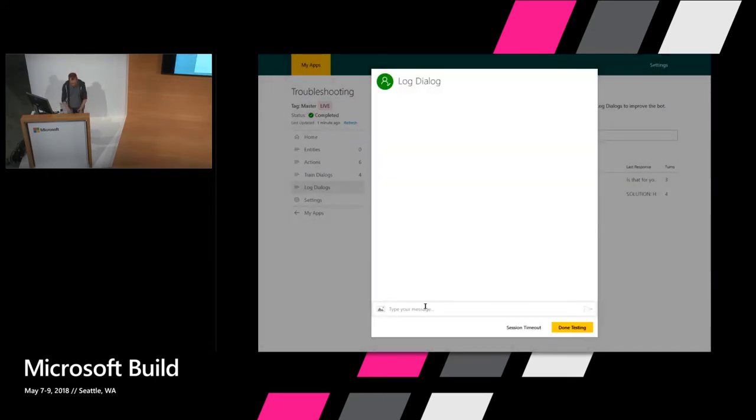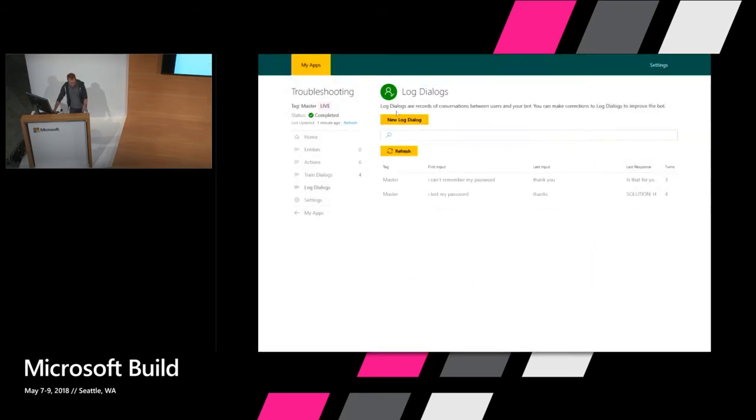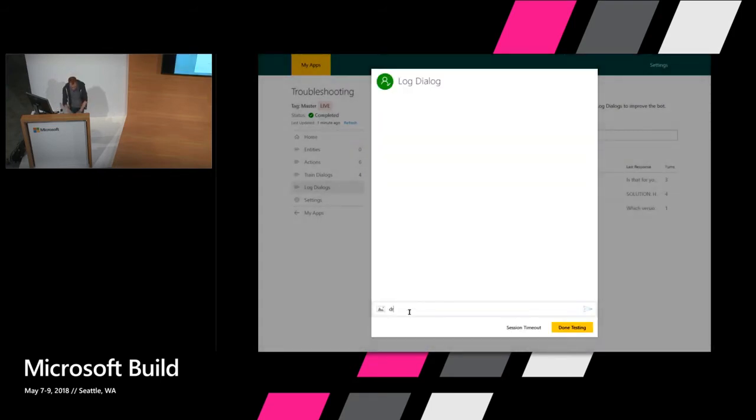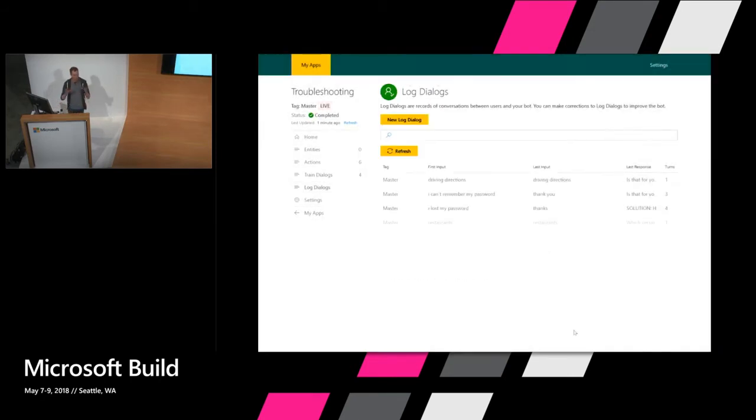Then there's the more extreme case where perhaps people come along and they don't even know what your bot can do. They might say something like restaurants. And I have no good response to that right now. Or maybe they say something like driving directions. And again, I have no good response to that. This is exactly what happens when you deploy the bot. And the point of showing you this is now to show you how you can go in and very quickly learn from that and improve.